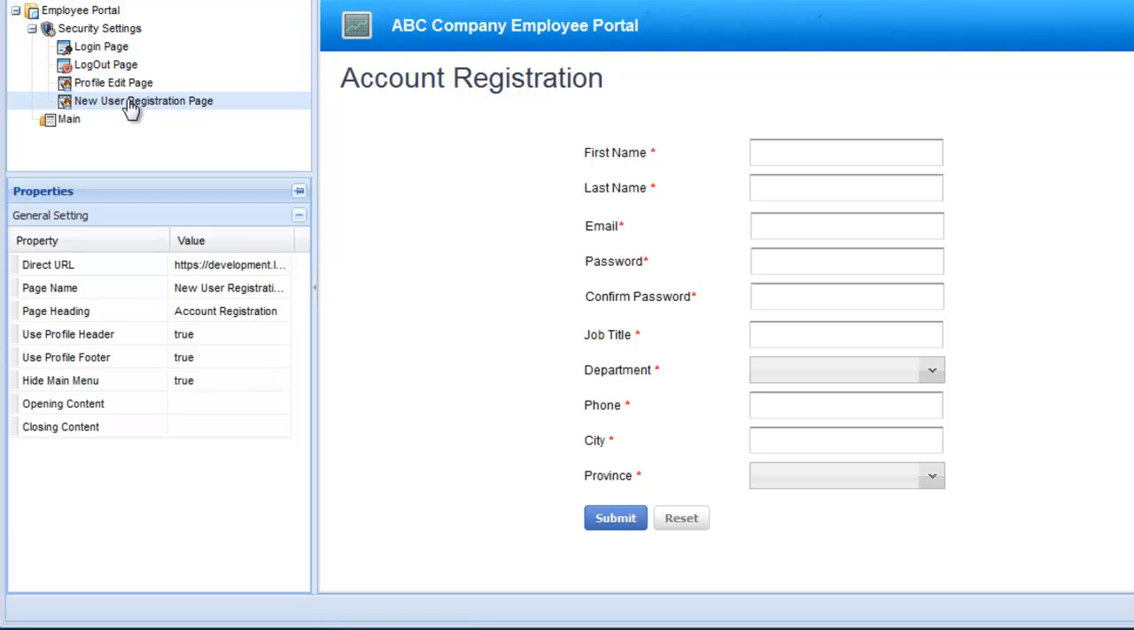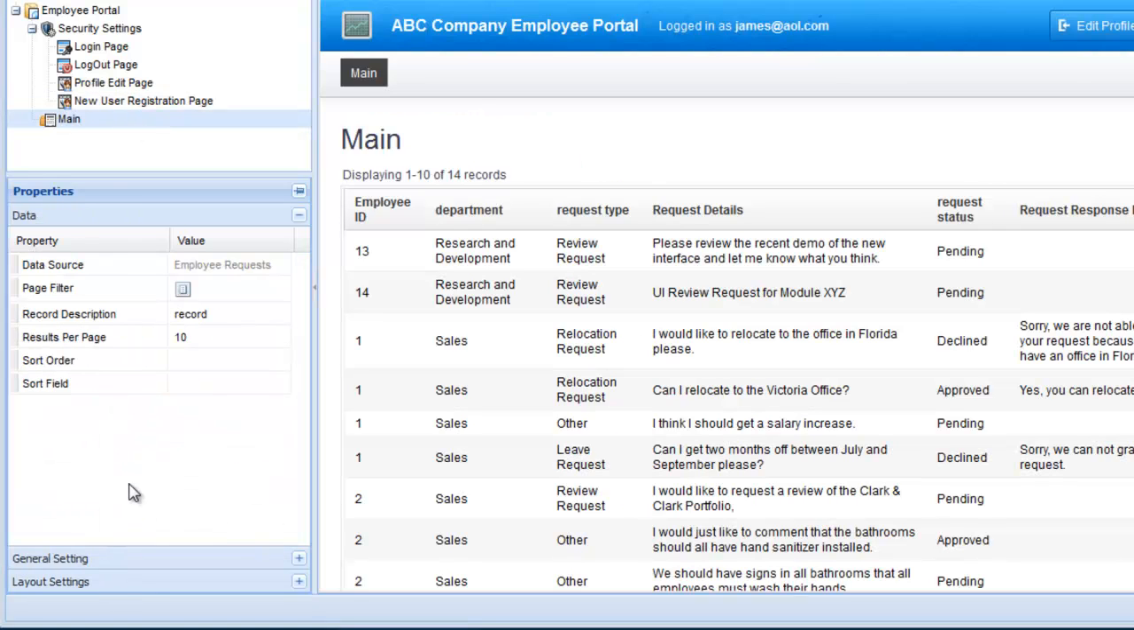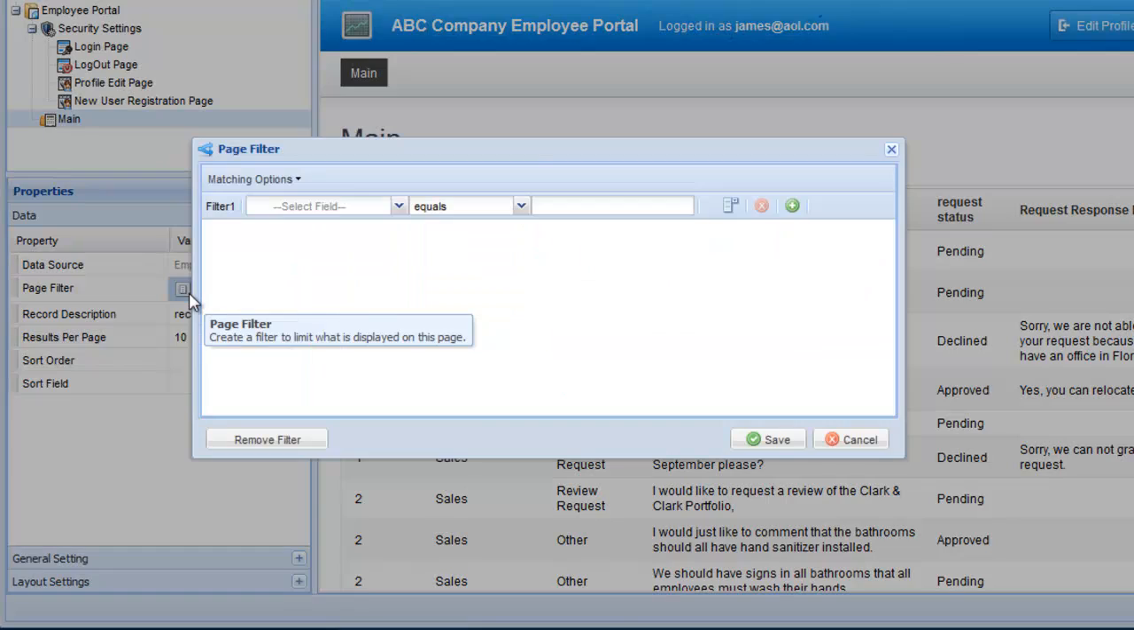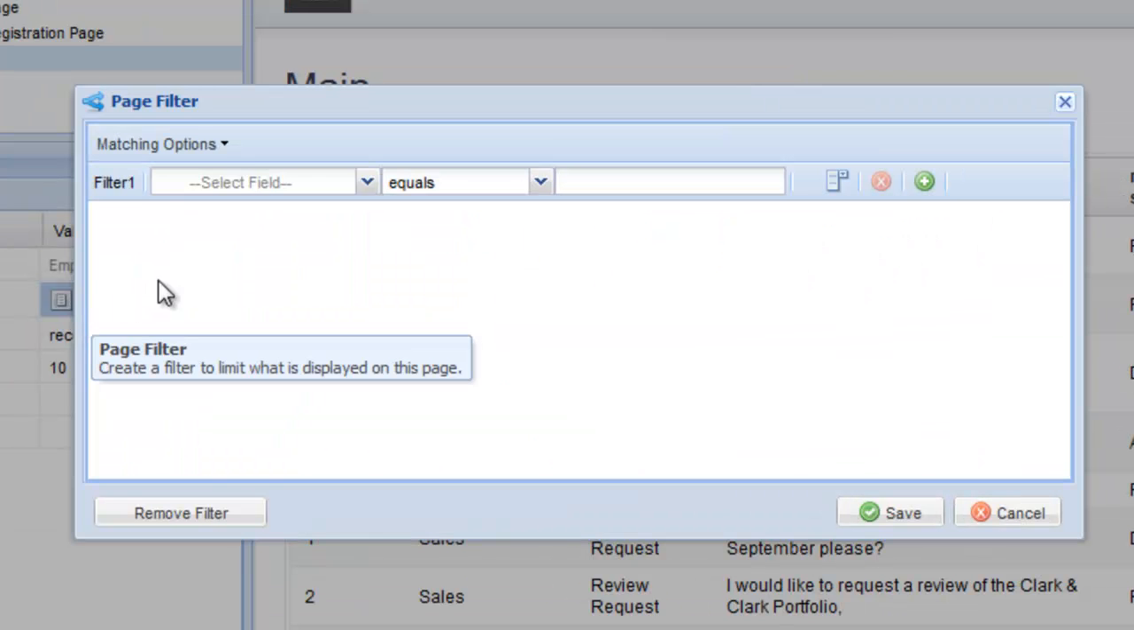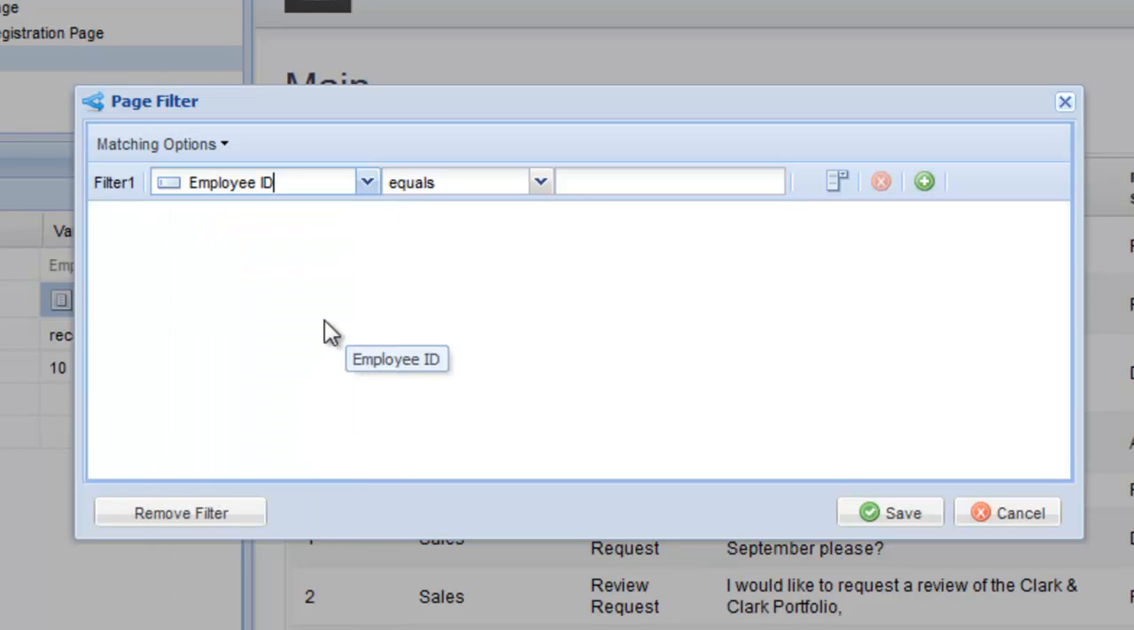Now that security is enabled, we can create a page filter to only show requests that belong to this employee. Click on the root page and open the Data Properties panel. Clicking Page Filter opens a filter window where we can craft a rule that says only show records where record ID equals the currently logged in user's record ID.